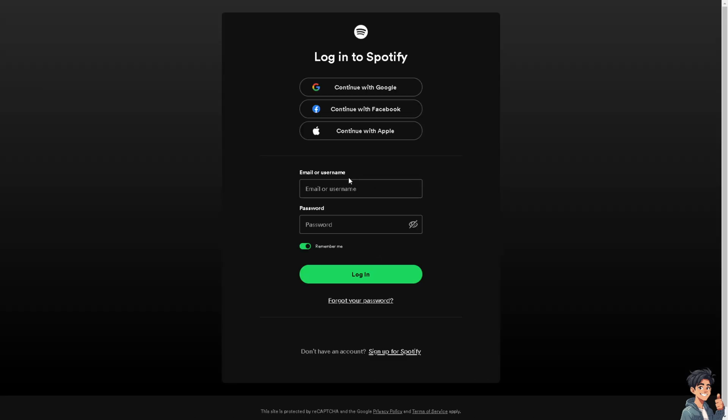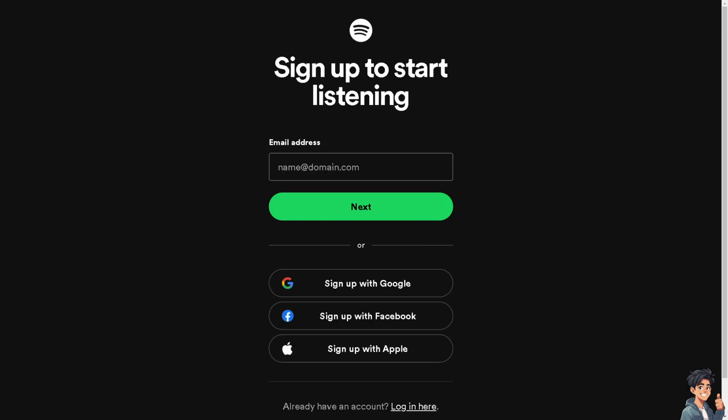If this is your first time in Spotify, I need you to click the sign up option. And from here, just follow the on-screen instructions and you're good to go.